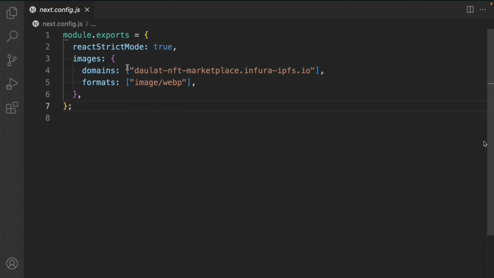We will deploy to production, like to Hostinger, and we have to do the configuration for the images because we are using some hard-coded images in our project. So things are looking good.